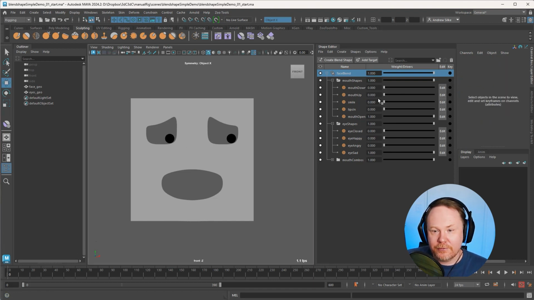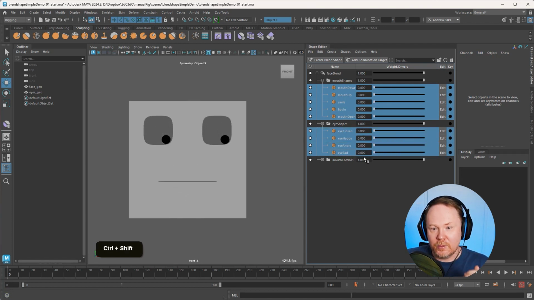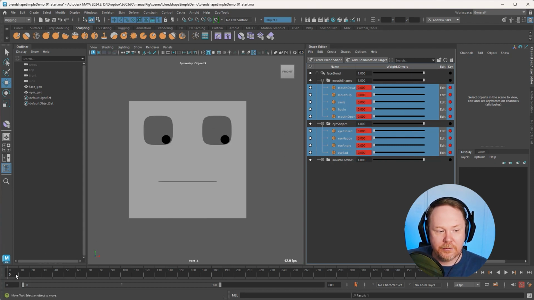So say on the first frame, we want to grab all these guys. We can just go like that, grab them all and put them all to 0. Now we want to put a keyframe there. So we go on frame 0 and keyframe that. Then we're going to come up to frame, say, 30.